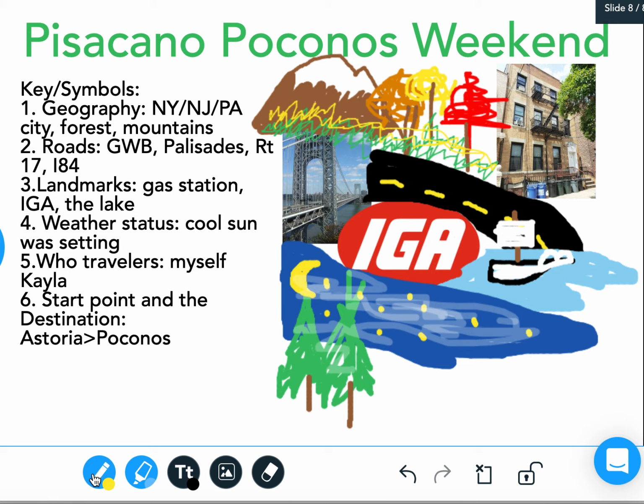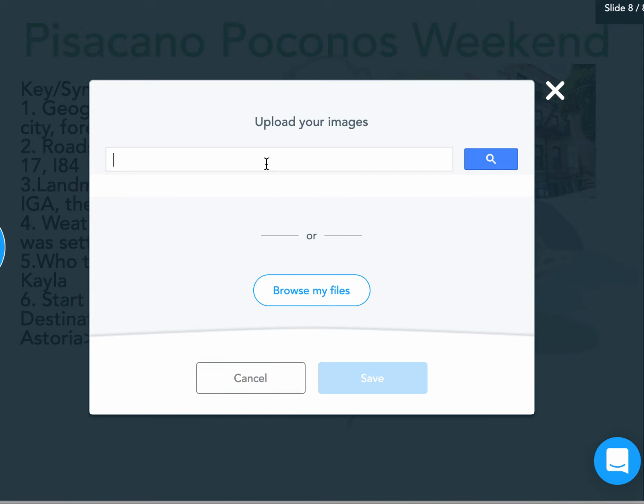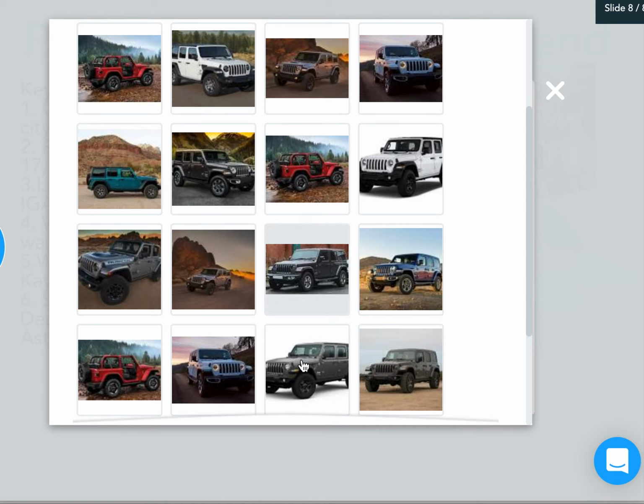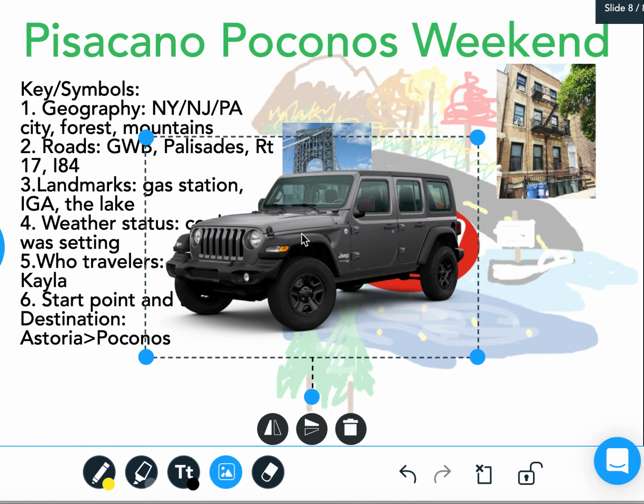All right, so we're almost at the end here. Travelers, I'm not gonna take time drawing myself and Kayla, but I will search our car. I think that'll work in terms of the thing that will be carrying us traveling, right? So Kayla has a Jeep Wrangler. Let's see if I can find. She's got a gray one. See if we can find a gray one. This one might work. This looks kind of like ours. Let's pick this one. Yeah, that works great.